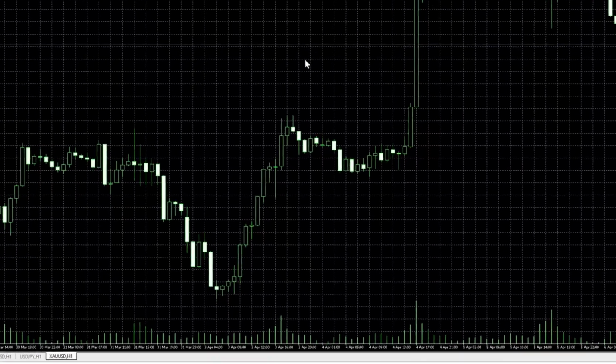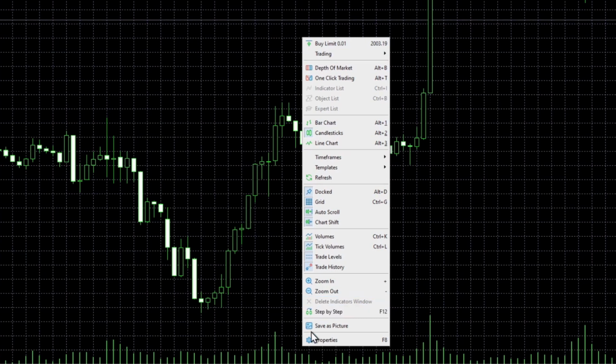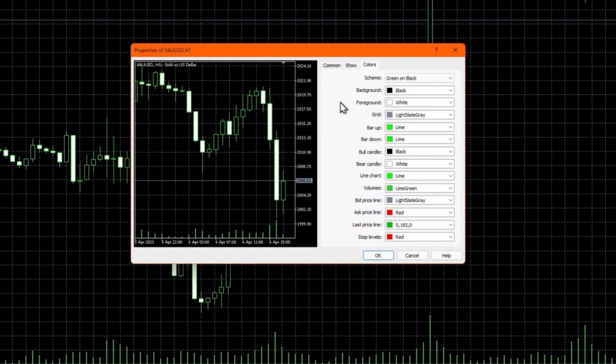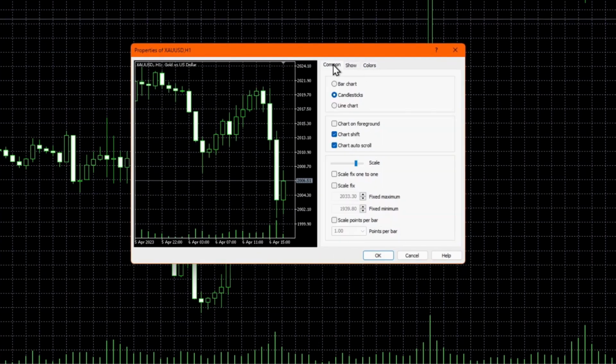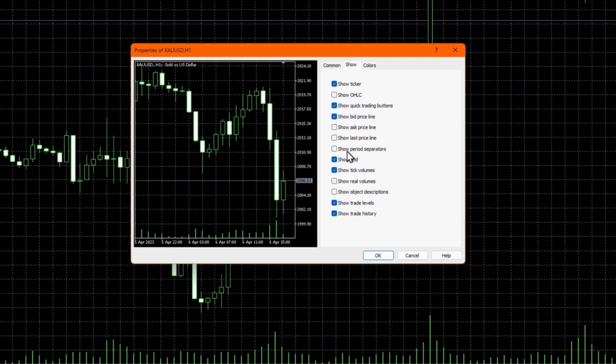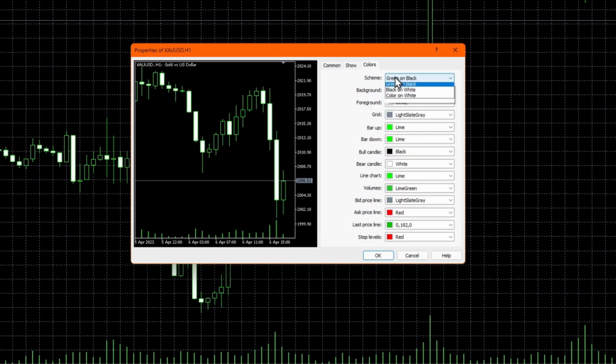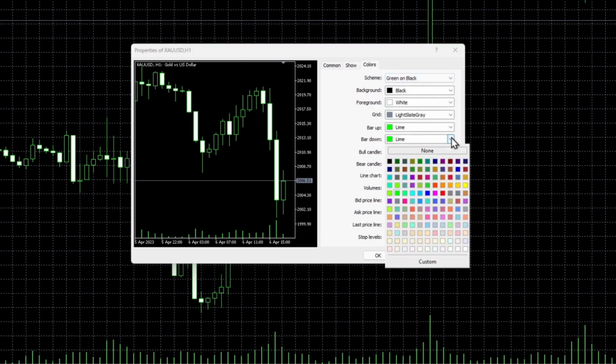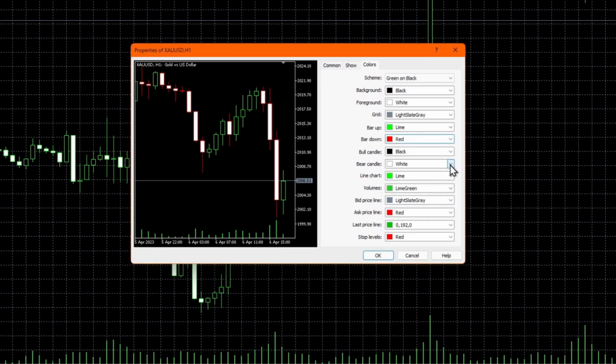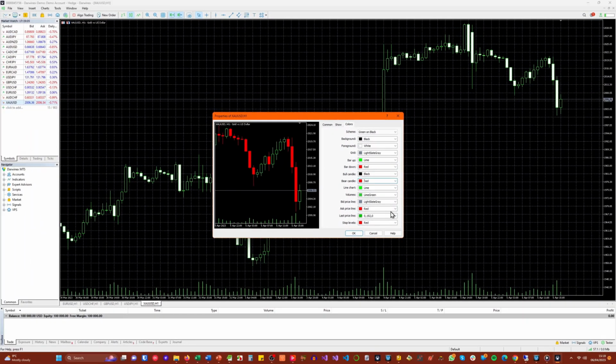Next, you might want to change the look and feel of the chart to meet your own requirements. To do this, simply right-click the chart and choose Properties. Here, you can display as bars, a line chart, or candles, which is my preference. You've also got a number of options for what you want to display on the chart, so I don't like the grid, so I can simply uncheck that here. Lastly, to change the colour scheme, you can select a preset or alternatively choose your own custom colours for each aspect of the chart.